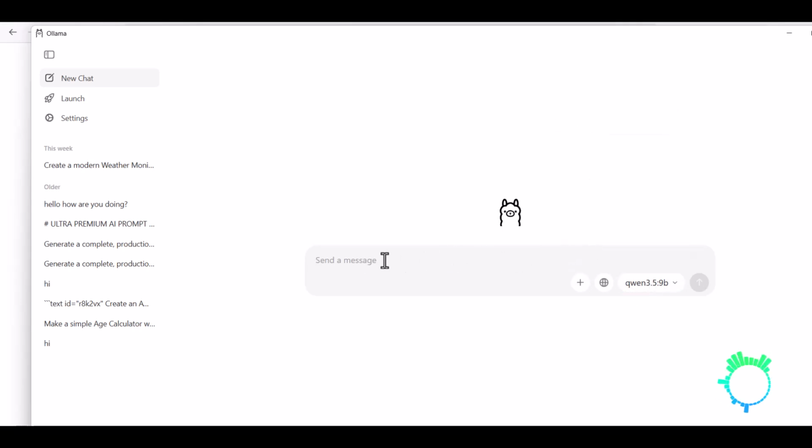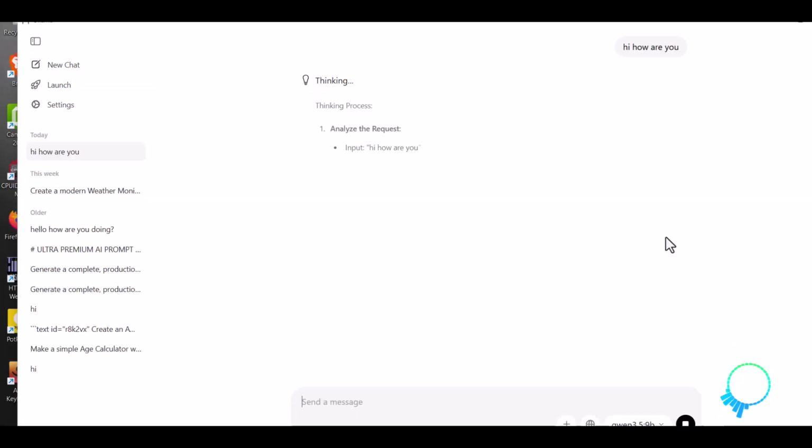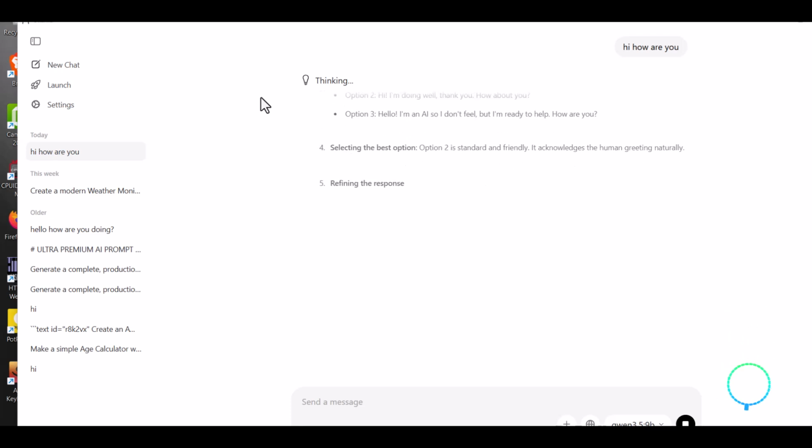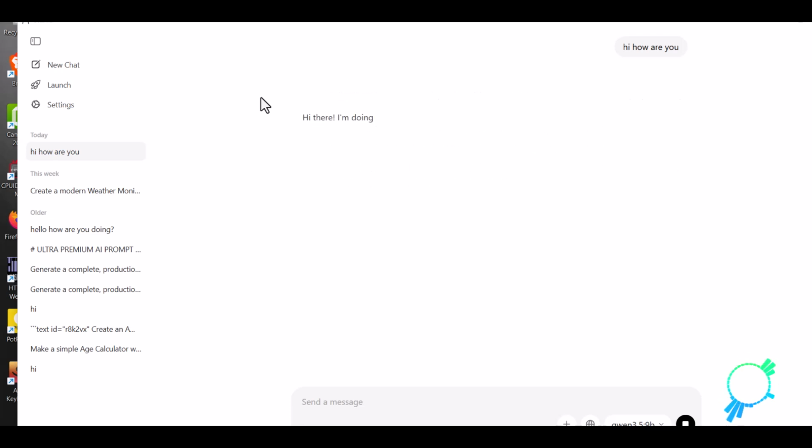So let's put, hi, how are you? As you can see, the AI responds. The model is thinking, and then it will respond. And you can see the model responded and it's totally local. No internet connection is needed to chat with this model. So that's how you can install and run powerful AI models locally on your PC using Ollama.